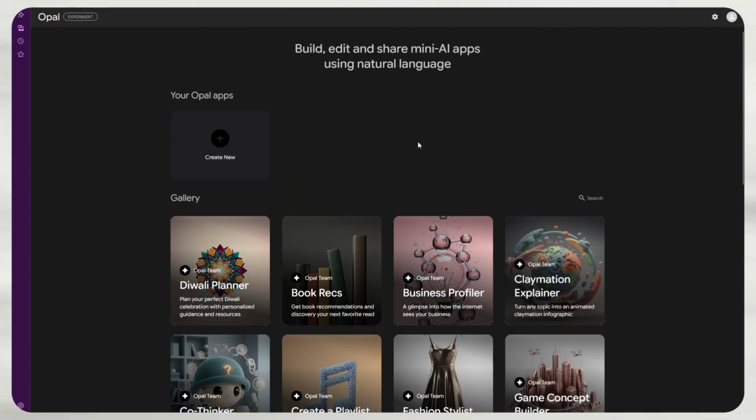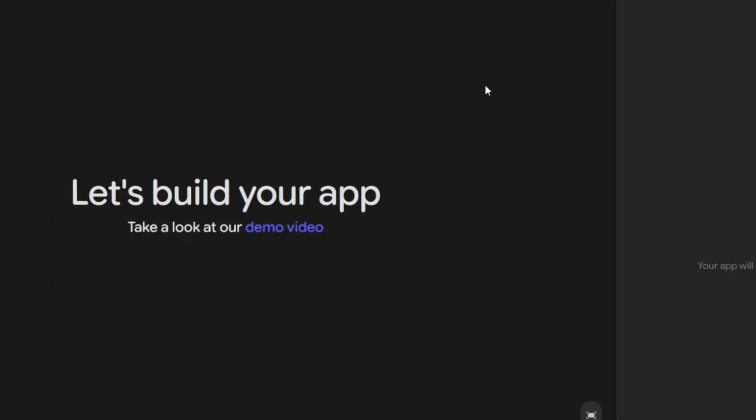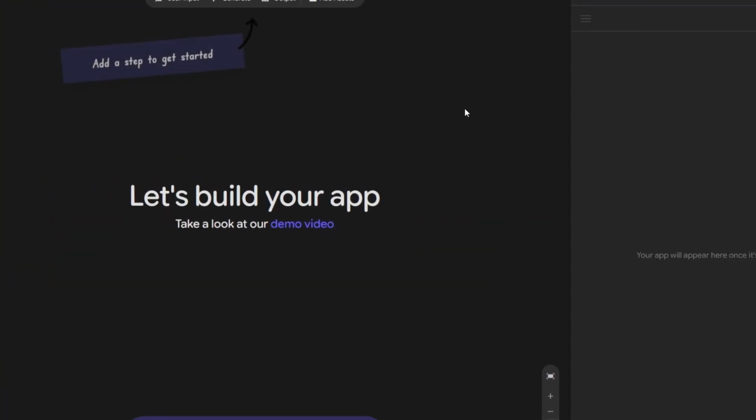Now, scroll back up and click on Create New. This opens the App Builder, the place where we actually create our tool.